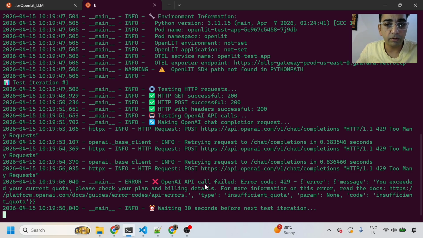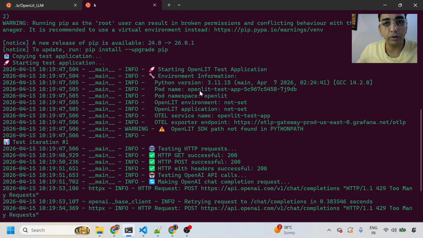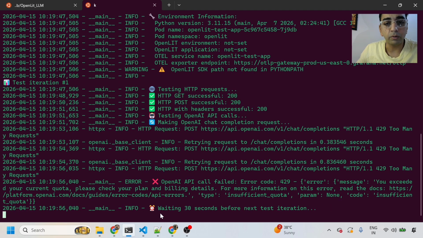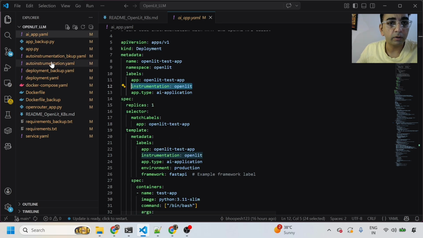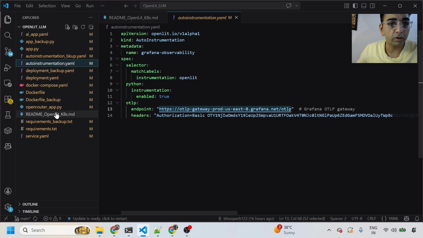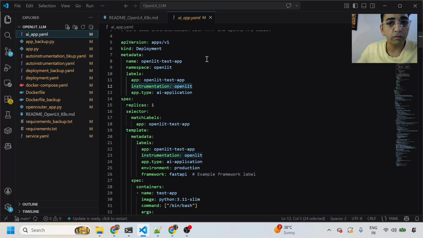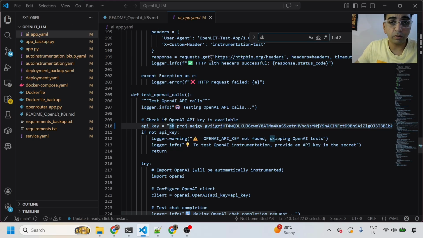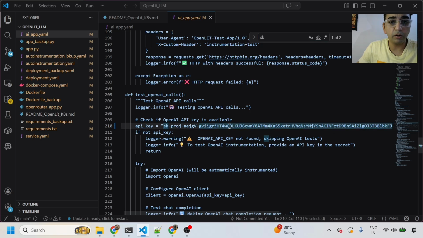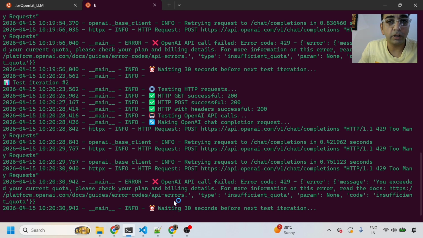Don't worry about this OpenAI. This is something about current quota. I am running on a free API token, the token which I have used in this auto instrumentation. This is the token. No, this is the Grafana Cloud token. The token that I've used, I have not talked about this. SK. Yeah, this is the token. So you need to place your OpenAI API token in this so that whatever usage is happening in your application, that will get recorded. Okay. So logs are getting generated.